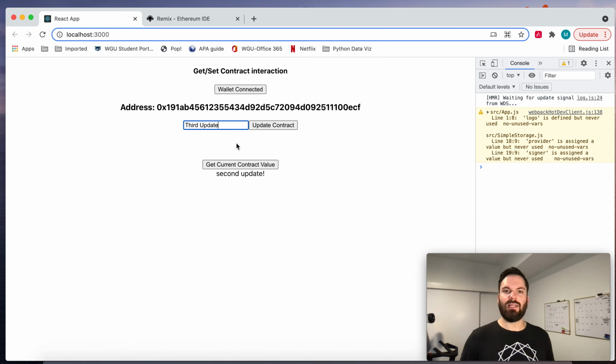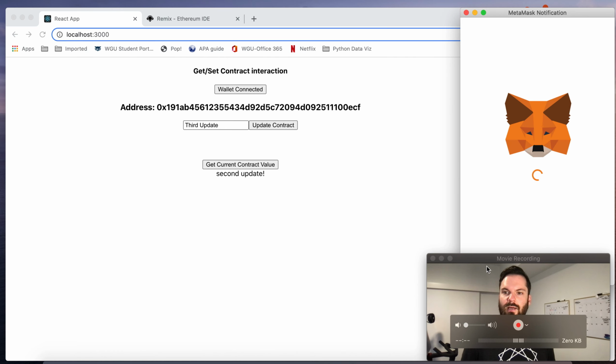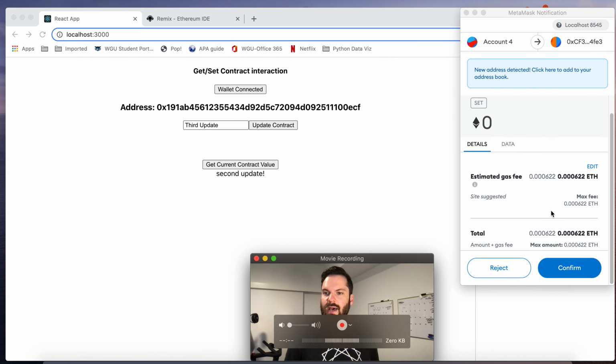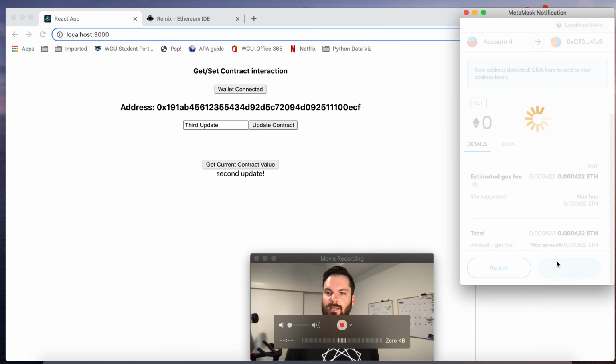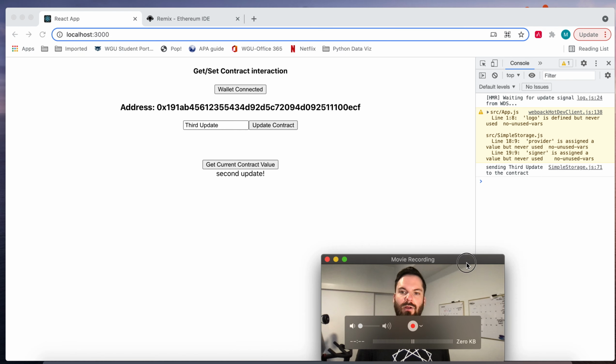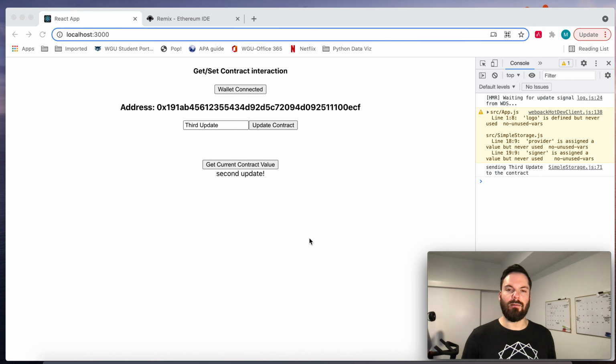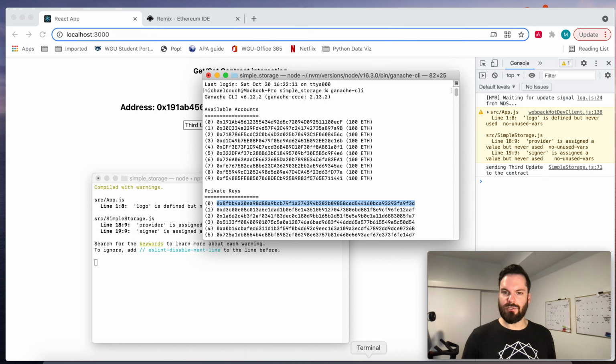So we are updating a text value in our contract itself. We're going to click update. MetaMask wants to confirm that we want to spend the gas. We're going to go ahead and say yes, we do want to spend the gas. Granted, this is on our local Ganache chain, and I can show that to you here.